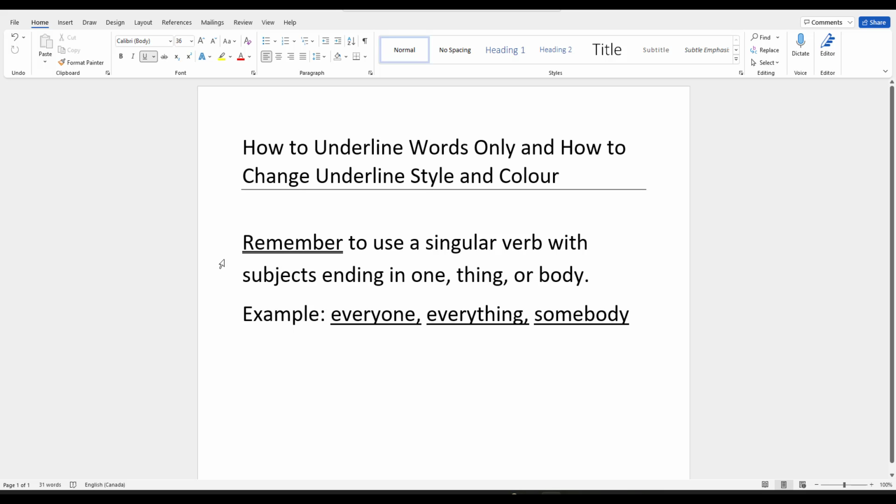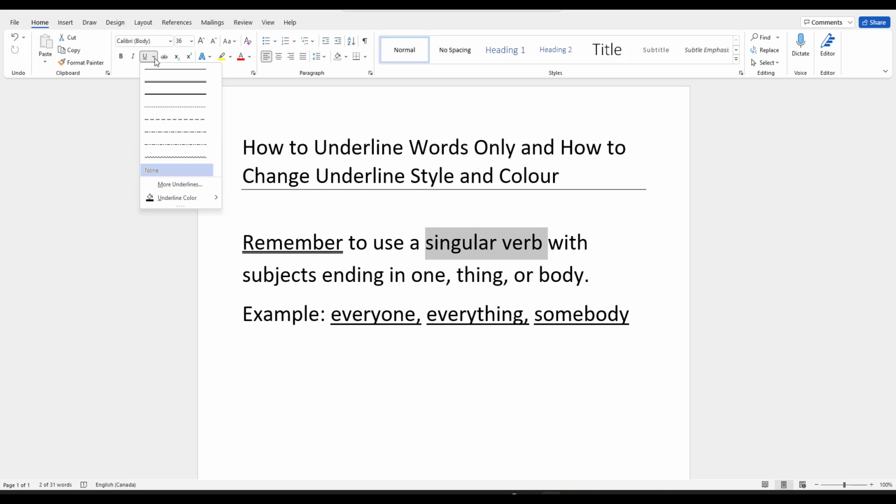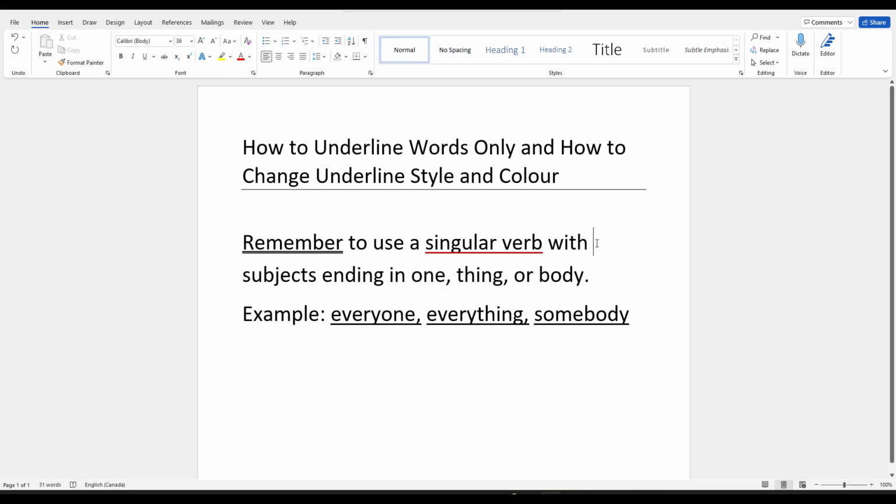Next, we'll change underline color. Highlight the text, go to the Home tab, go to the Font section, click on the arrow beside the U, scroll down to the bottom of the list, choose Underline Color, and from the color template that pops up, choose a color. In this instance, we'll choose the dark red. And that is how you change underline color.